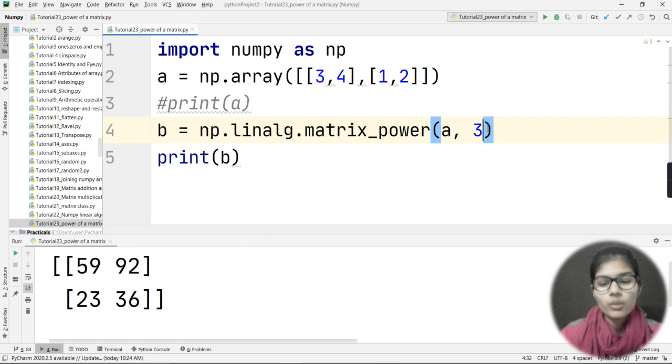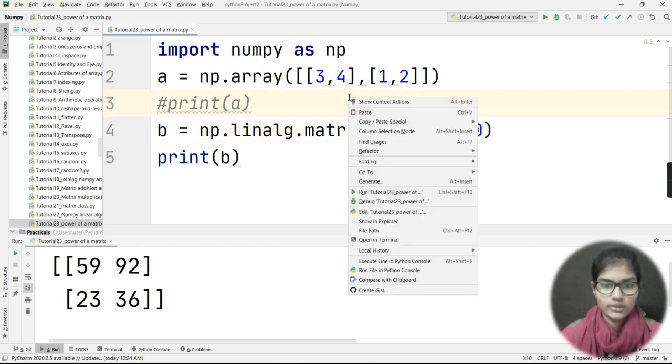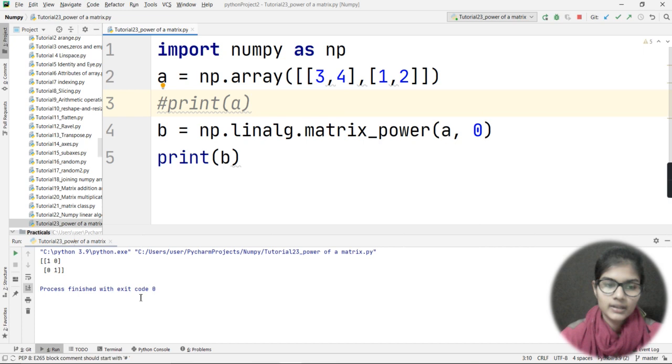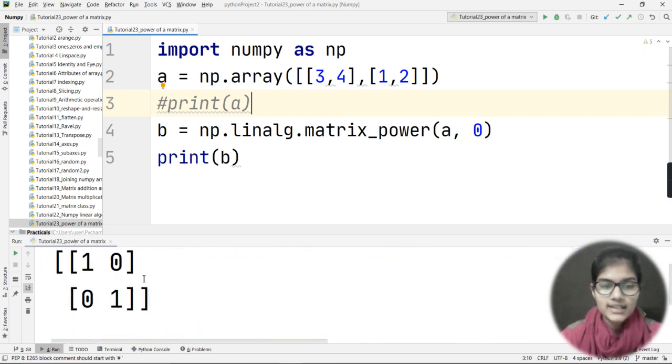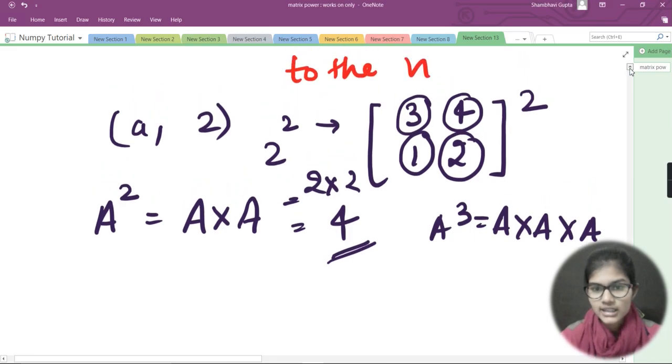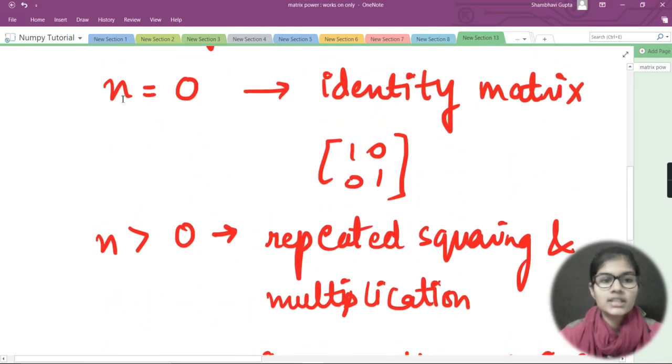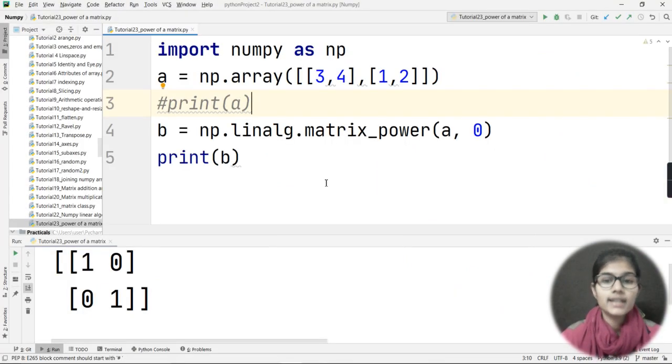So this is done. Now what else? I will write 0 here, and when I run my program, see what I got. I told you that whenever we write our n as 0, so here I wrote my n as 0, let me go to OneNote and open the place where I explained this. Here I have written n is equal to 0 and identity matrix. Whenever we get the value for n as 0, we always get the identity matrix. And so here we got the identity matrix, that is 1 0 0 1, fine.